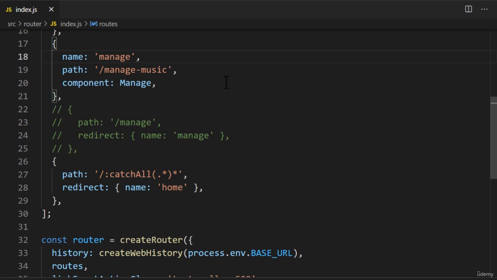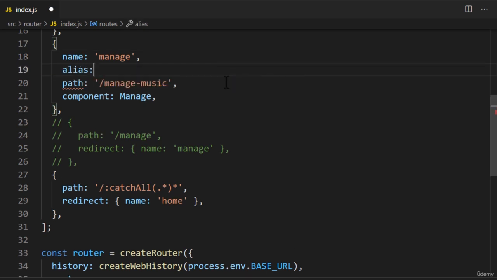We're going to add the alias property to the Manage Music route. The value for this will be a path. We'll set this property to the old path, which was manage. Here's what will happen. If the user visits either the Manage Music or Manage paths, the router will render the Manage component. You can think of the alias as an additional path for the component.